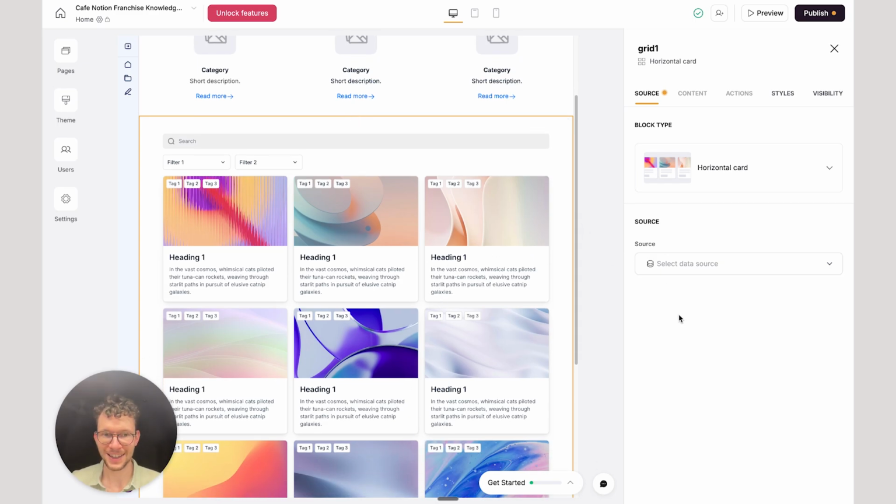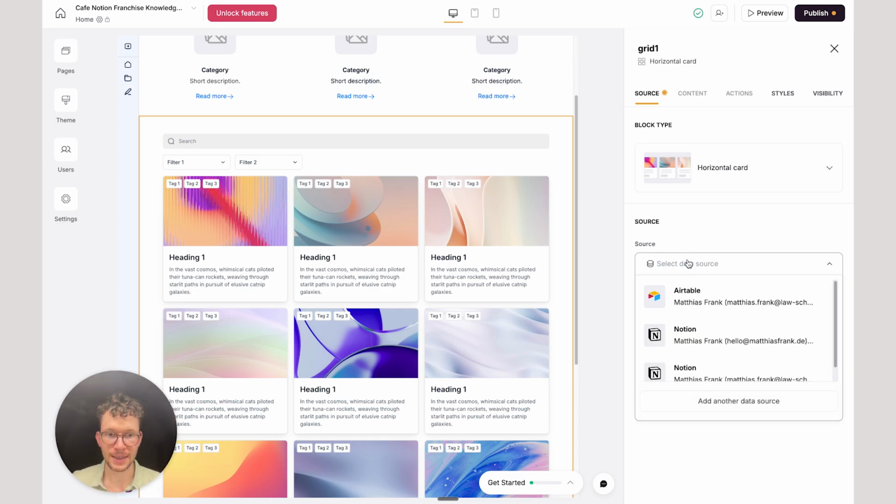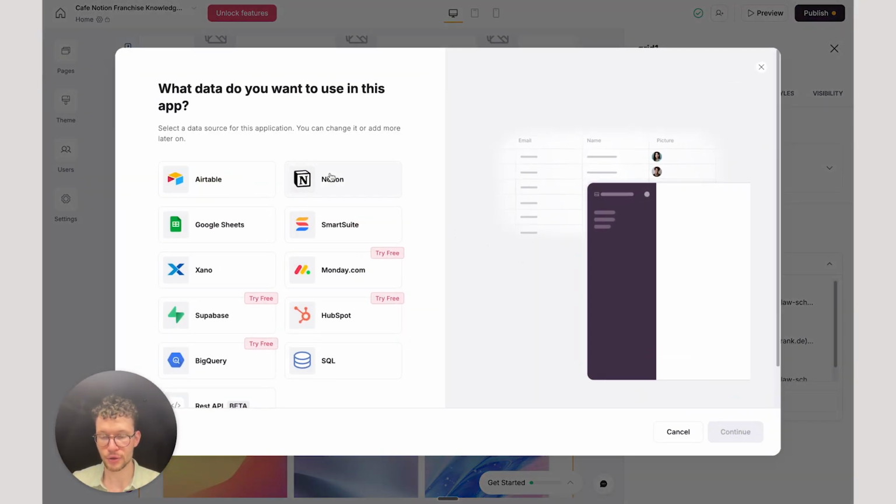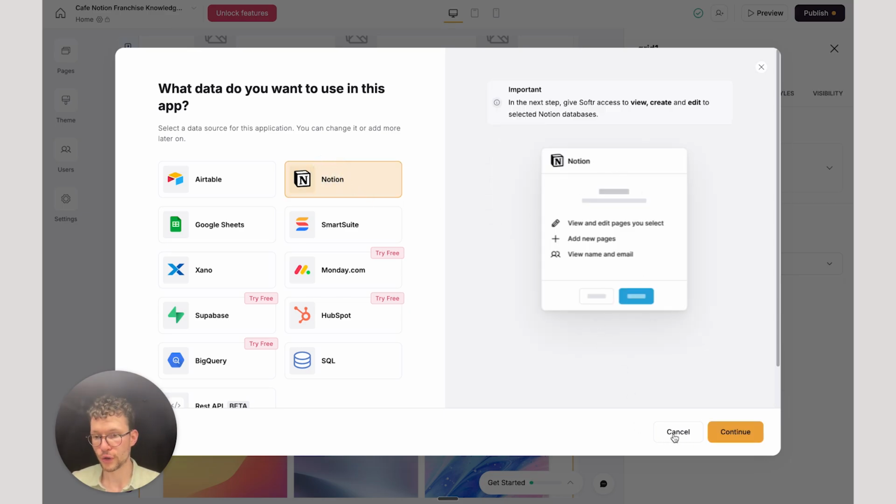So it's time to add a data source. Here under data source, this is where I can define what the Notion database is where I actually want to pull this from. So I'm going to click here, and you see I already have my Notion connected. If you don't have your Notion connected, you click on add another data source, pick Notion, and go through the OAuth workflow.